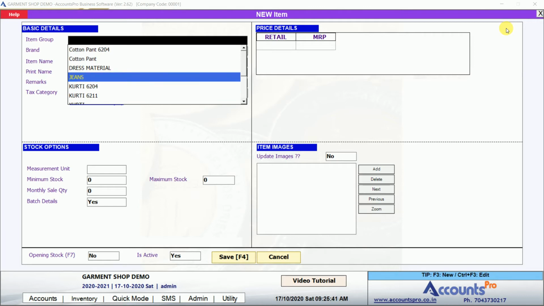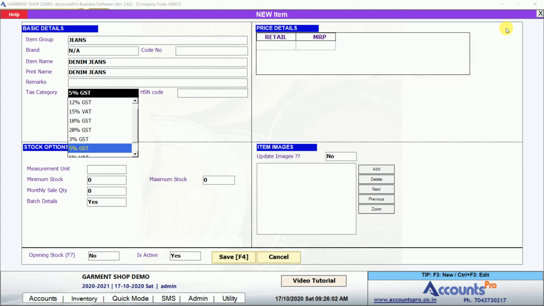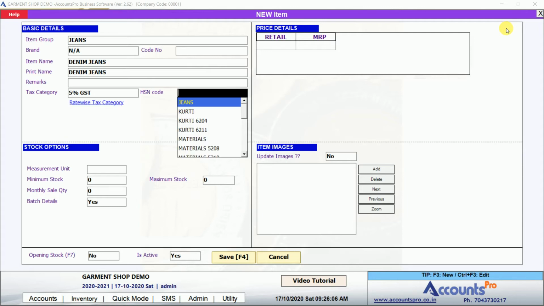So at present I am selecting group jeans, brand, for example not applicable, item name denim jeans, print name denim jeans, remarks for the item, and the tax category. You can select the tax category whatever is applicable in your country, whether it is GST or VAT. At present I am entering this data for an Indian based company, so I am selecting 5% GST.